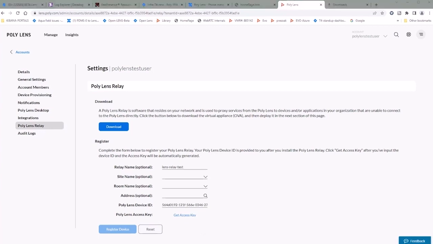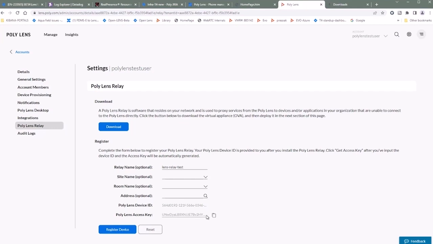The Lens Relay uses a symmetric key attestation. This requires pre-registration through the Lens portal, which is basically what we're doing here. And the PolyLens access key basically hashes the device ID and DPS, which is the Azure IoT device provisioning service. That is the shared secret. So let's click on Get Access Key. And there's our access key. And then again, we'll copy that to the clipboard.